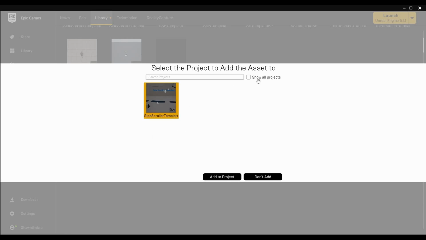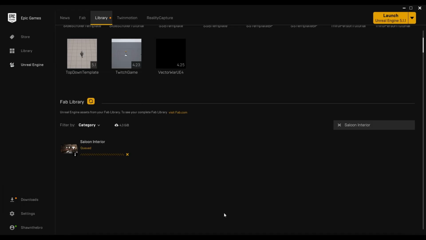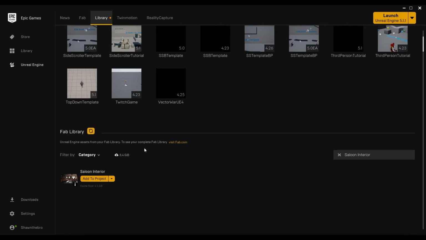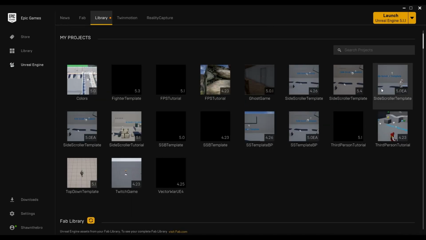So this only seems to work with 5.4 and higher projects, so I can select the project to add the asset to, and I want to select my side scroller template. Let's go ahead and add that to the project. You can see that it has successfully been added to the project. So at this point, I can go ahead and open up the project, which was side scroller template 5.4.